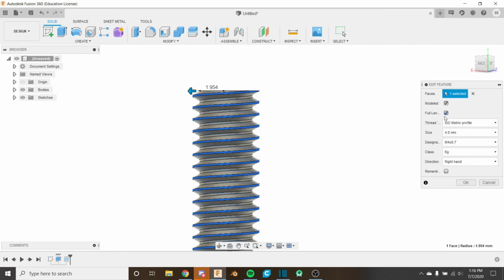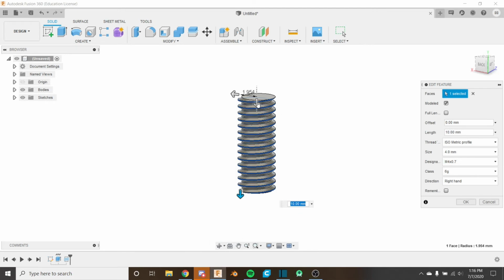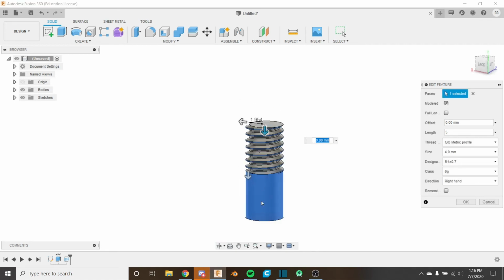And then the other option that I use is the full length option, and this just allows you to create an offset and a length. So since we did 10 millimeters, it's just by default choosing 10, but if we did 5, let's say, it would leave the bottom part unthreaded. And we could choose the offset. If we made it 2, the top 2 would be unthreaded, and the bottom 3 would be threaded. So that's the thread tool.